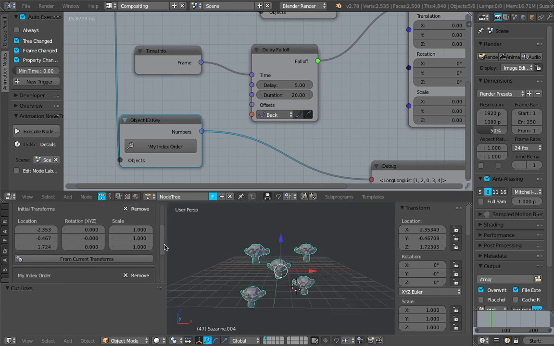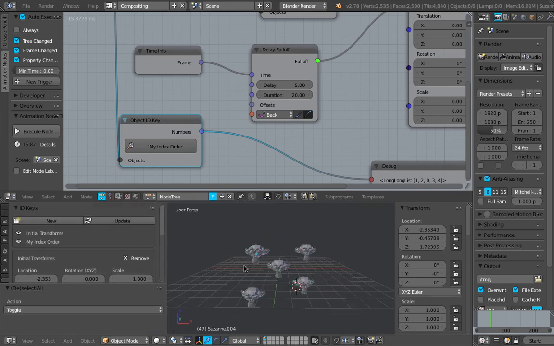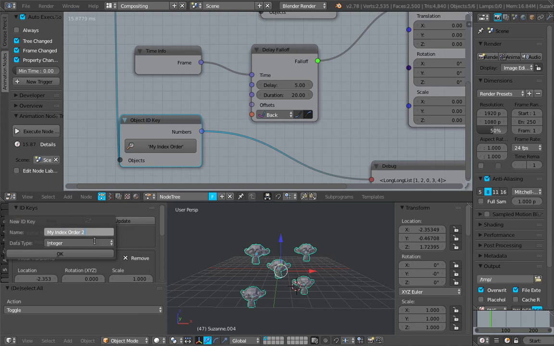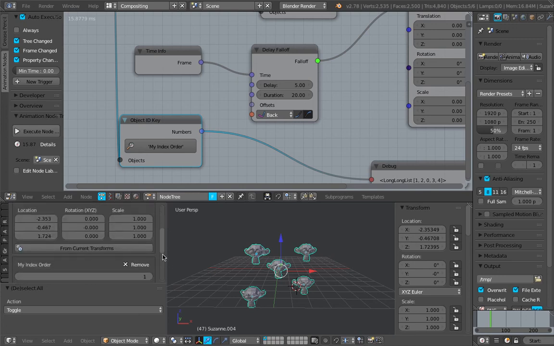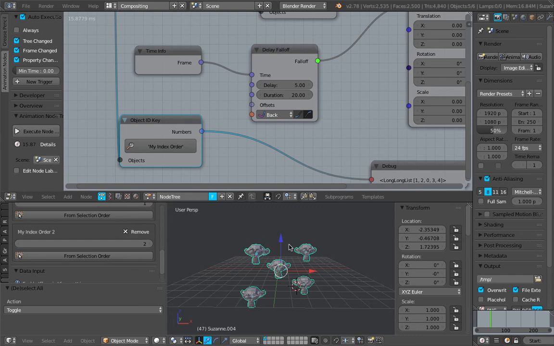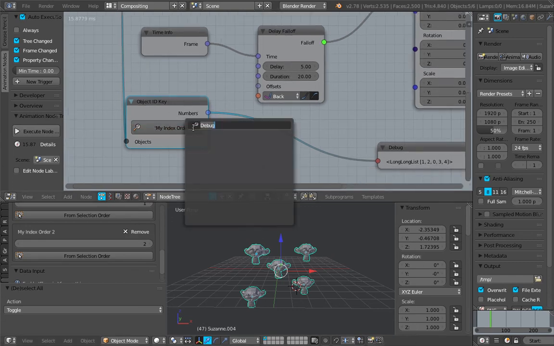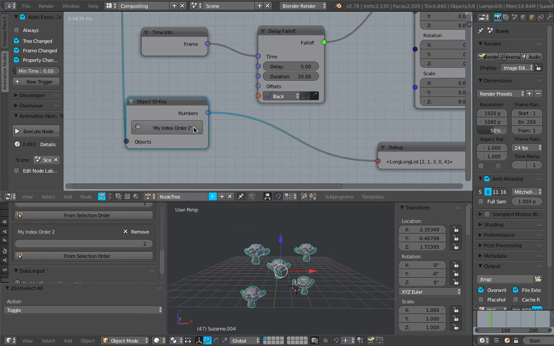If you don't believe me, I'll try again, and this time I'll select this guy, this guy, this guy, this guy, this guy. So that's the order, counterclockwise, and I'll create a new index order. Okay, so that's index order 2, and I'll change this into my index order 2 and plug this into the offset. Now you will see it's matching, the animation of each object is matching the way I select them.